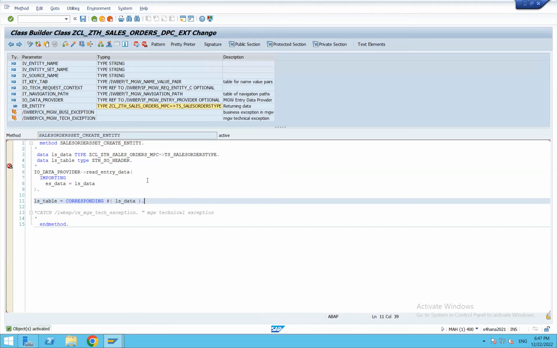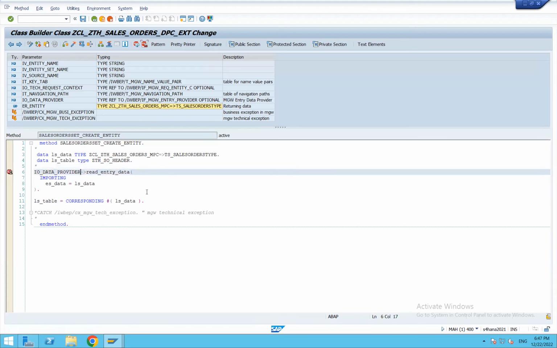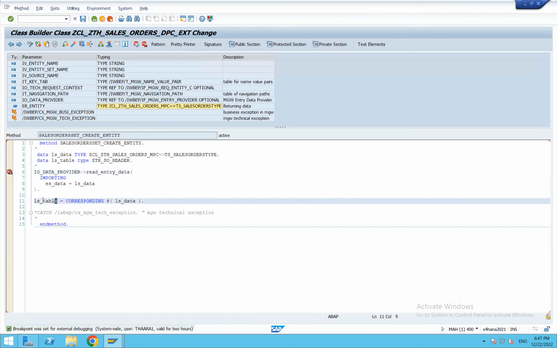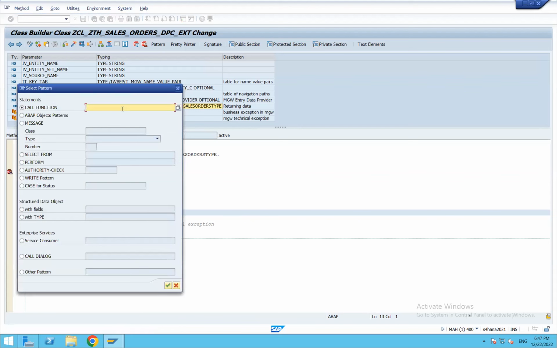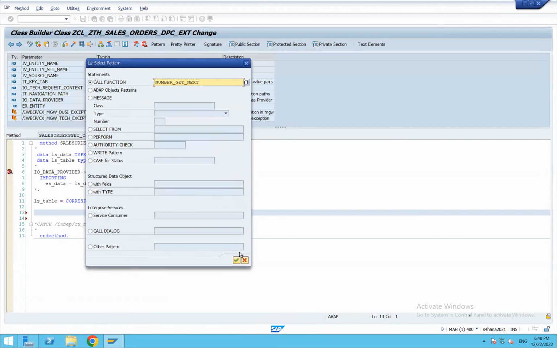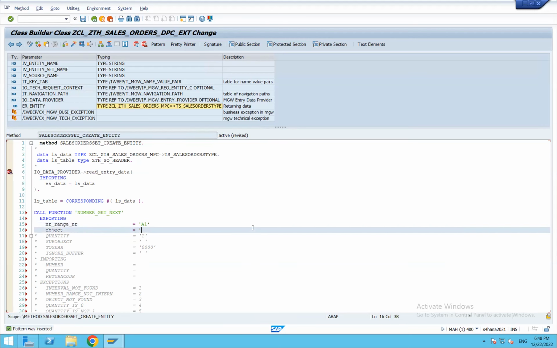We are yet to do something else. The number object that we have created, we need to fill up the number object and we need to insert the data into our table. Let me do that as well. Number get next. I'm just calling the function module using pattern. So number range is A1 and number range object is TH.